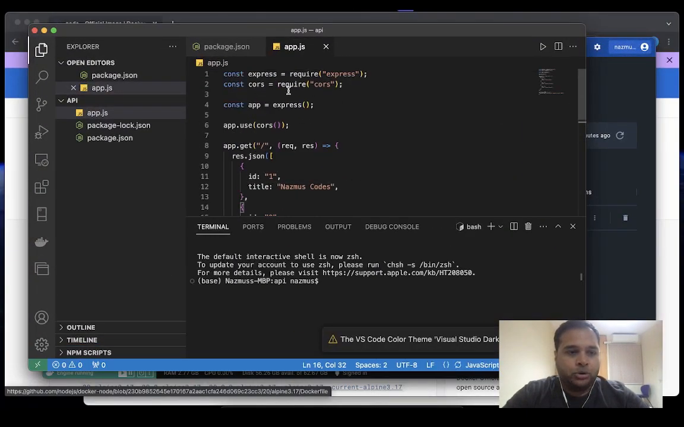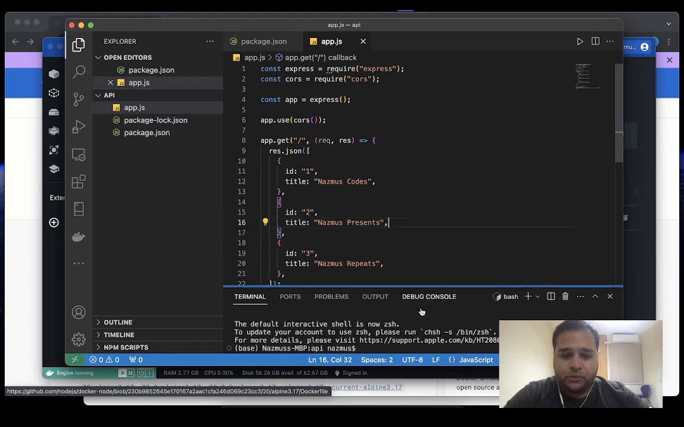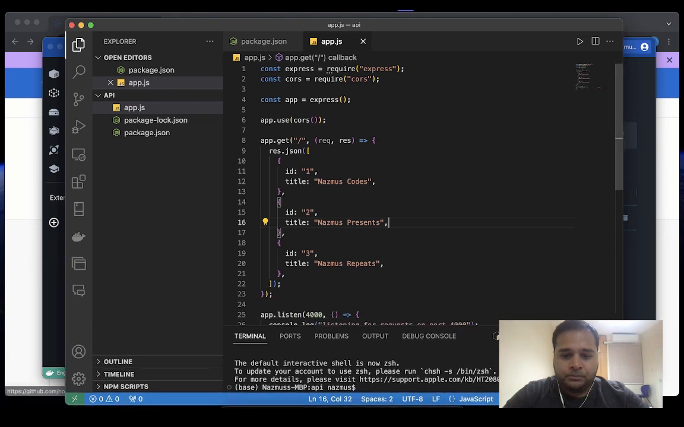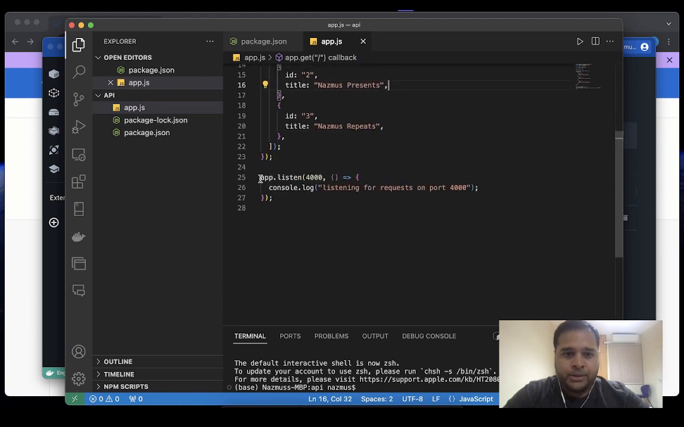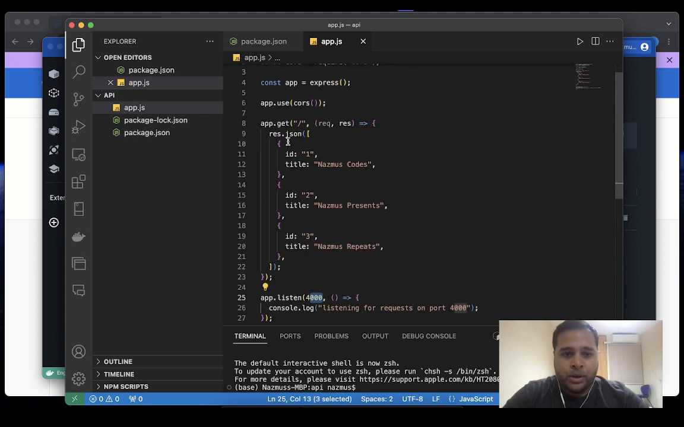So yeah, I have already opened up VS Code in my app. Basically this is a simple app, as you can see over here. This is using Express to create a route. It's listening to 4000, and when you go to /4000, it's going to respond with this simple JSON over here.